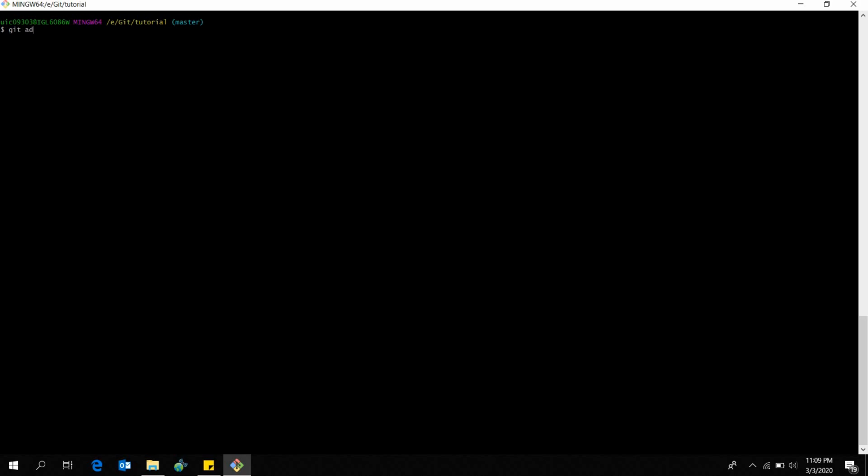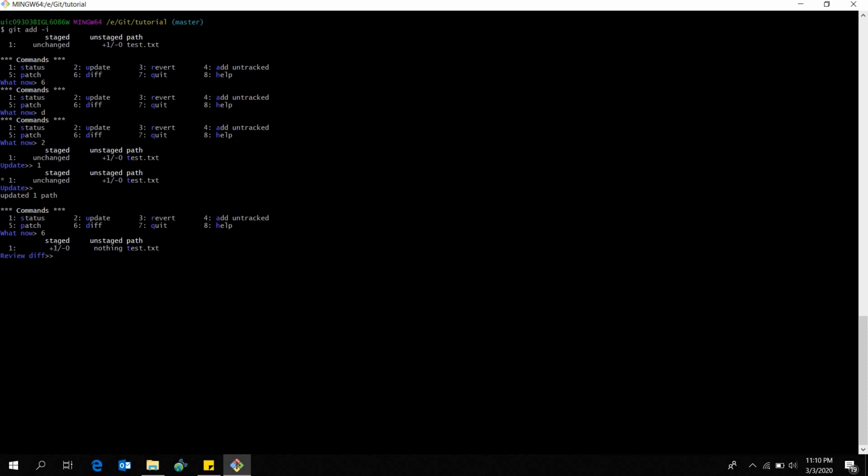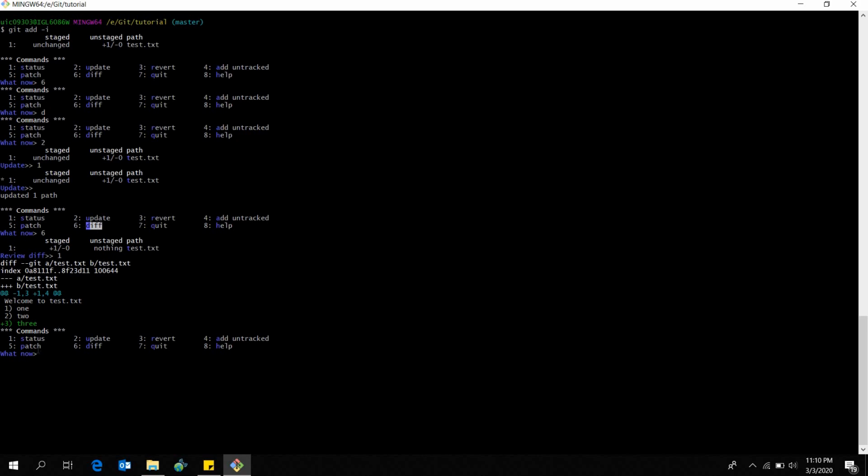Right now I'm going to do a git add -i again. Let's try out the option number 6. If you do 6, it shows you what is in the staging area: diff, which says review diff. Let us press 1, and you see it's showing you what is in the staging area. You can use diff to review what is in the staging area before you commit your changes. This is how you use interactive staging.